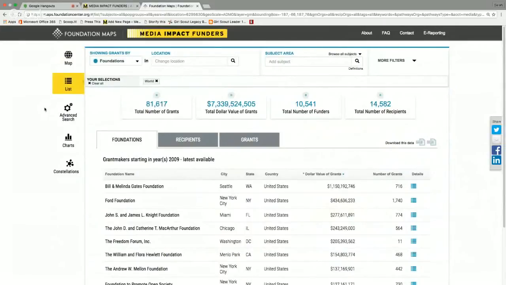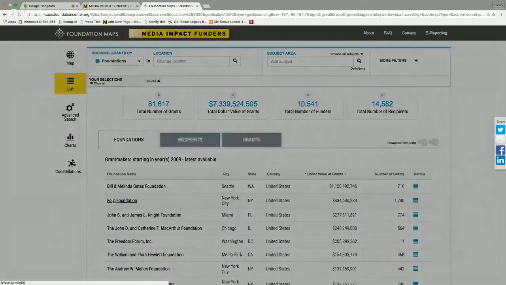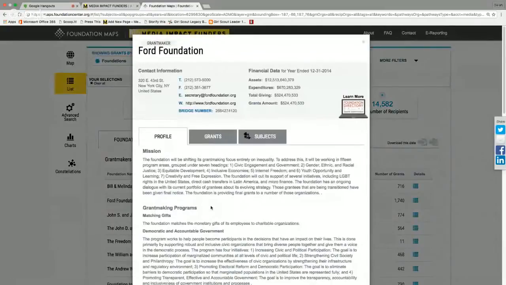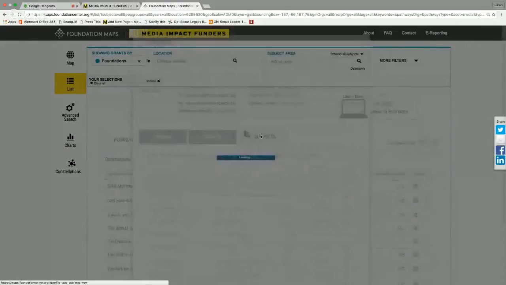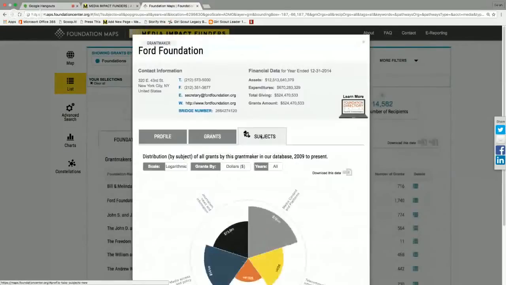List lets you view and sort foundation, recipient, and grants data in table form. In the Foundations tab, you can click on a foundation name to get a profile of that funder, including financial data, their grants information based on your search terms, and how their funding is spread across the main subject areas.